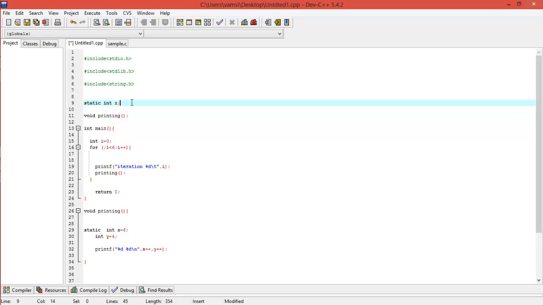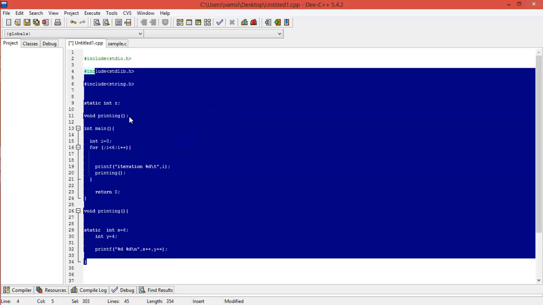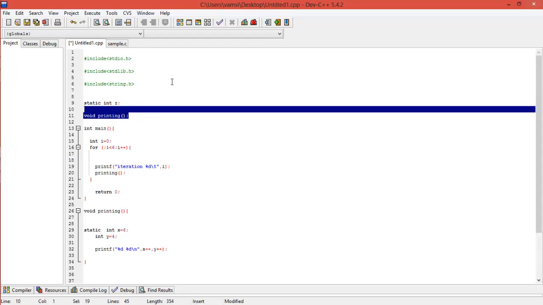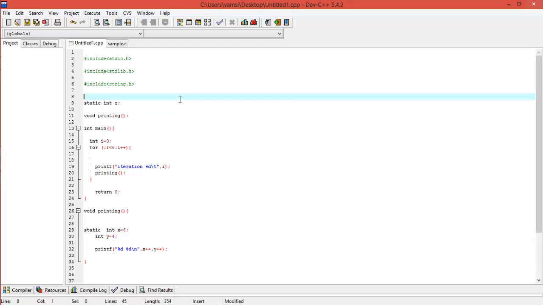But if it is a static global, it can only be accessed by the file we are working with right now, only this file. So it is available only to these functions, main and printing, but not to the functions in other files. That's the difference, and this is how you use the static keyword.